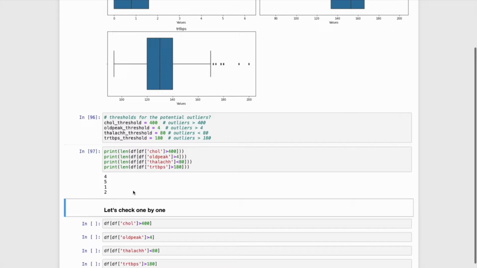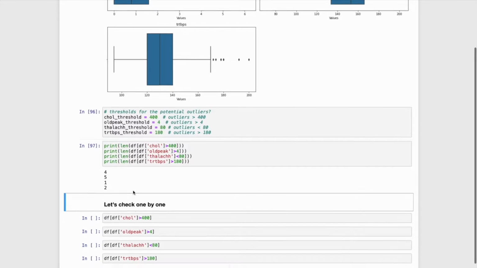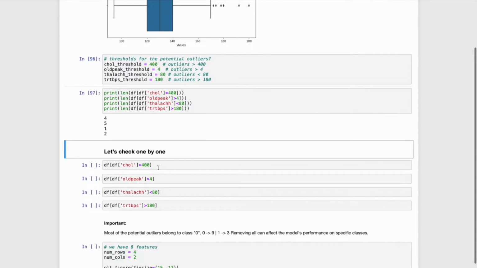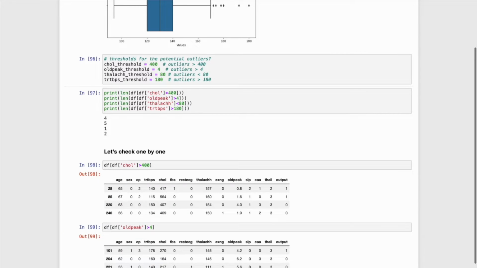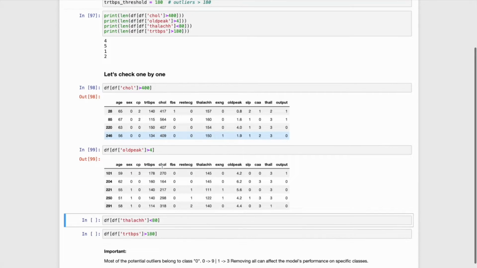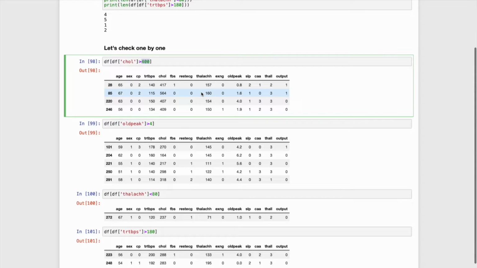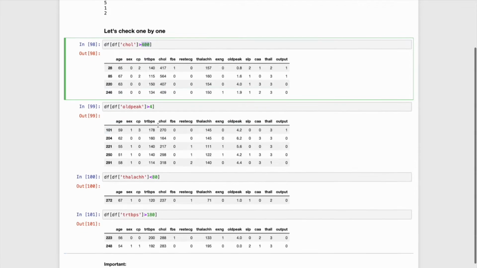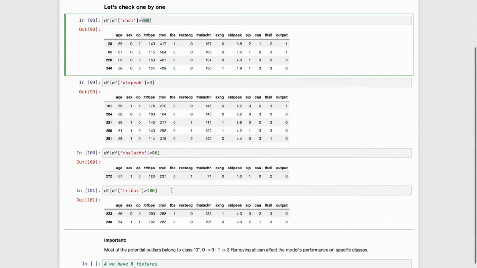If they are maybe typos, then we should remove them. But if we check them one by one, we can just run these 4 cells. I don't see any problem. I don't see any exception or inconsistency. Also for the others, I don't see any problem.